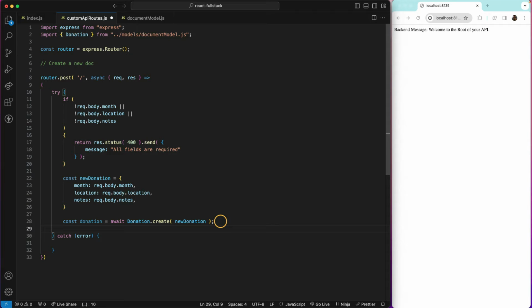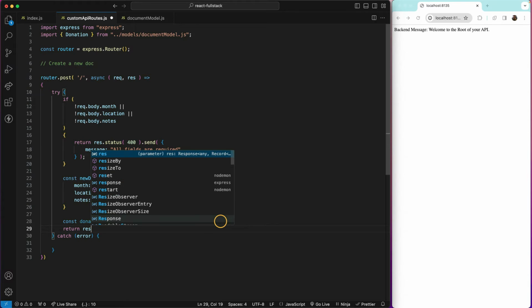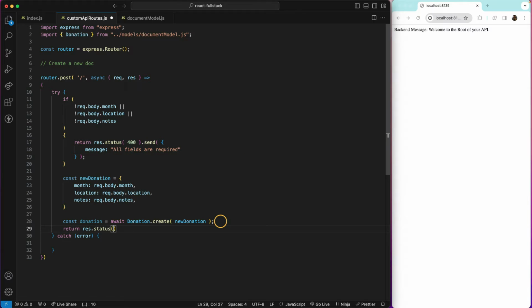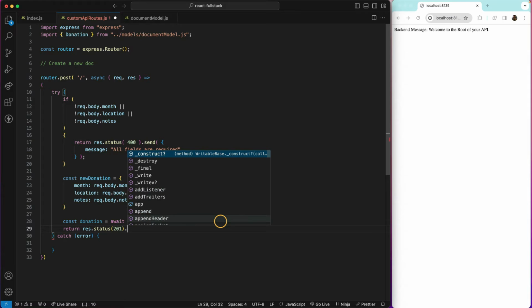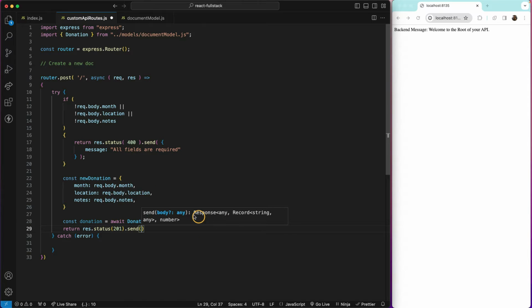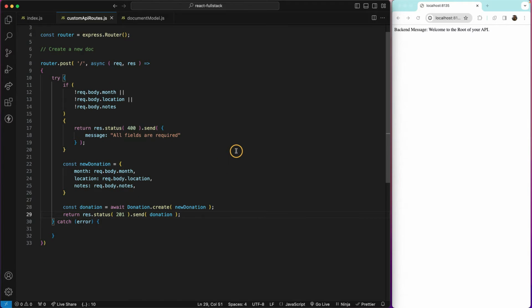That's the goal. And basically, if everything is okay, I'm going to return a response with a status code of 201. And I will be sending my donation. This one right here. And this should be enough for me to save the data inside the database as long as all the fields are populated.